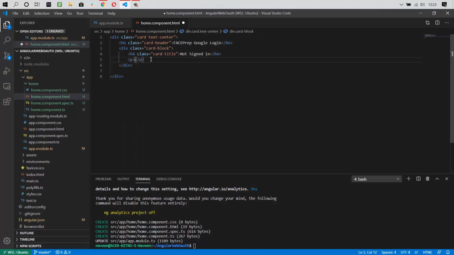I am going to create one paragraph tag, that is for giving text. So I am giving card text. And here I am saying sign in with. Yeah, done. Now we are going to import that button. So whenever I click the button, the Google sign in will take place.